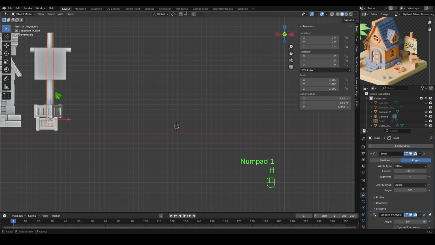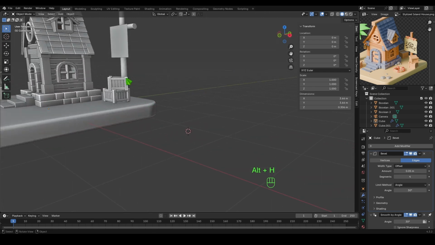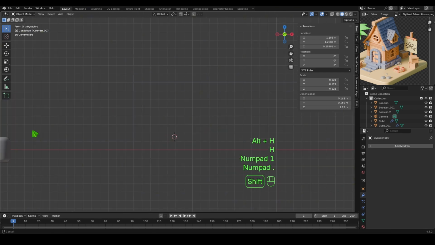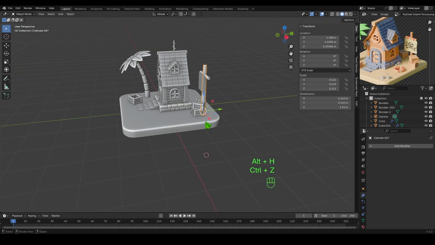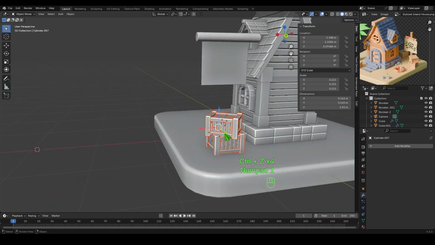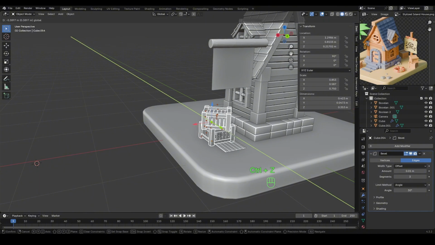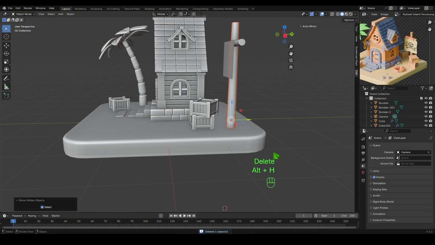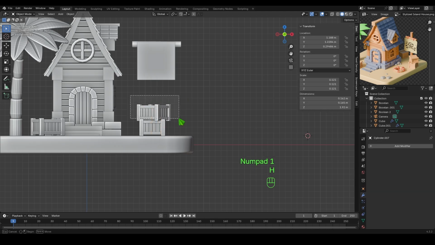Hide. We need to move it up. Alt H to unhide. Let's select this and move it down. And Alt H to unhide. And move it somewhere here. Move it here, and we don't need this part. It won't be visible. Okay, and we need this again. Okay, let's hide it again. We need this top part.